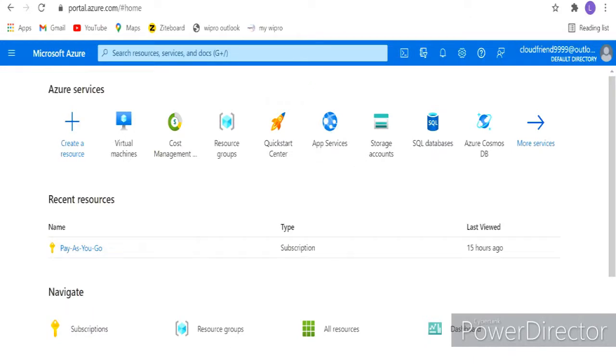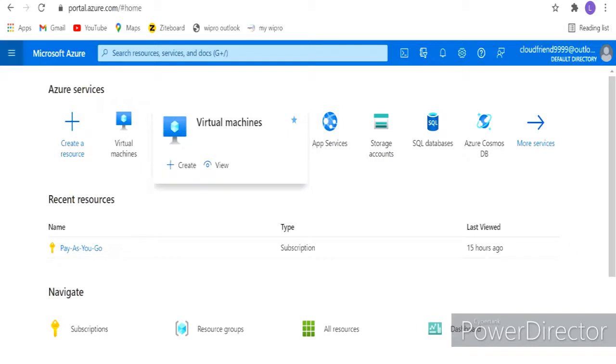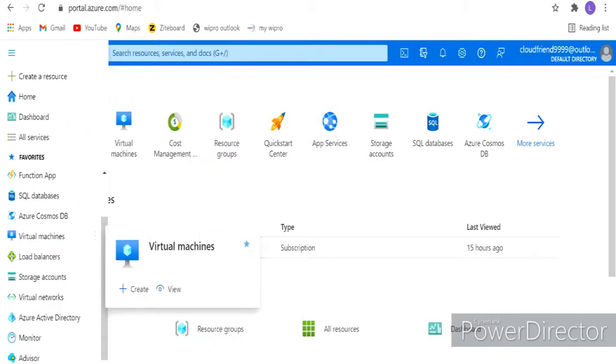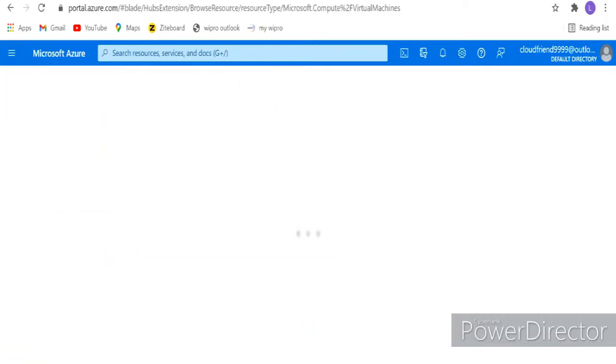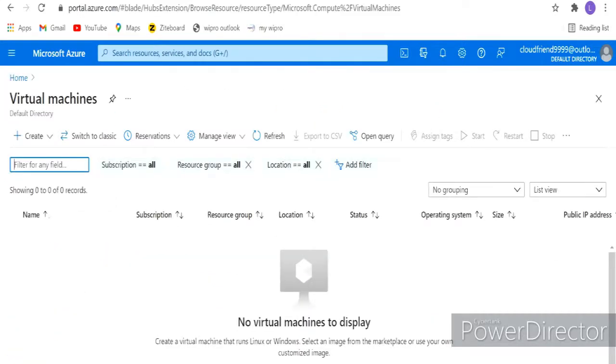If you log into the Azure portal, you can see the resources over here, Azure services. So I want to create a virtual machine. You can go ahead and create directly from here, or go to the menu on the left hand side. You can find a virtual machine and select that one. Go ahead and create a virtual machine.